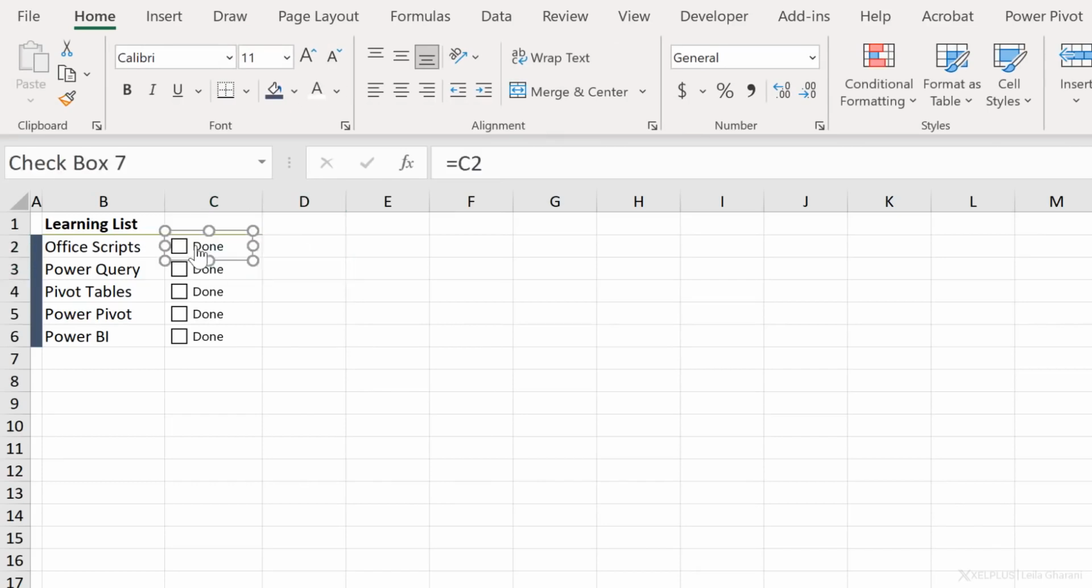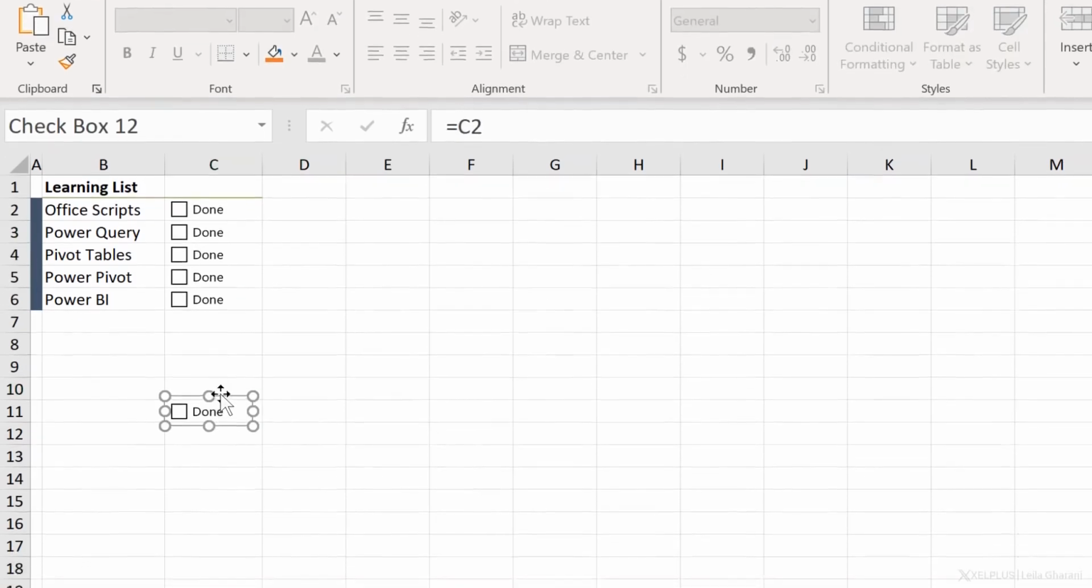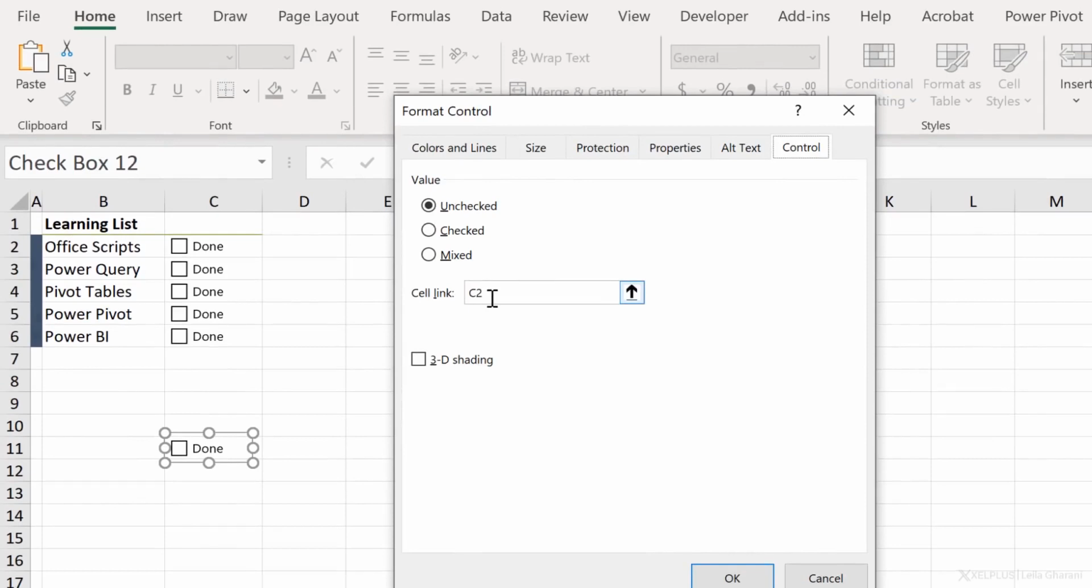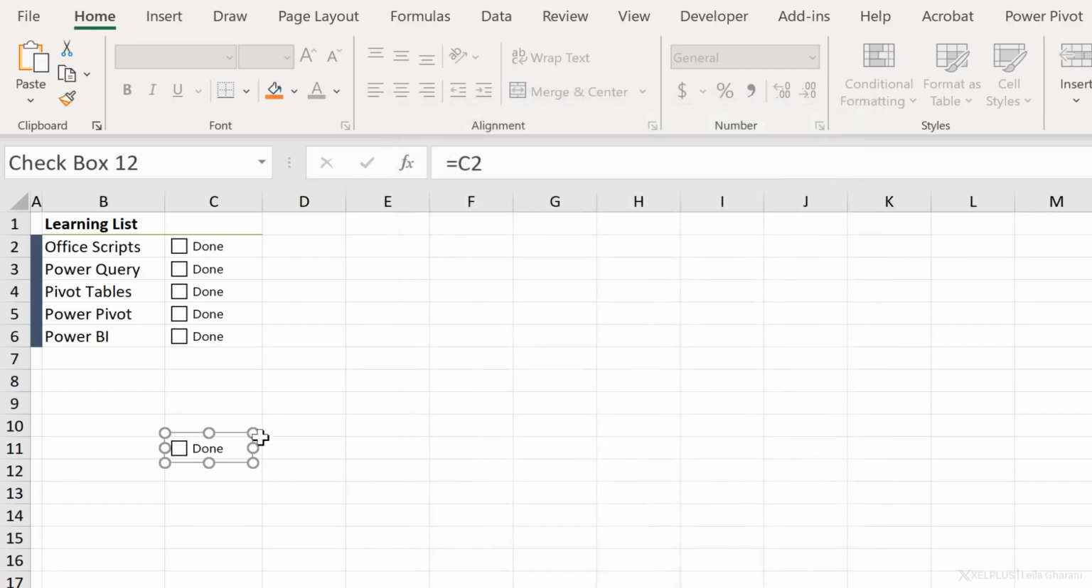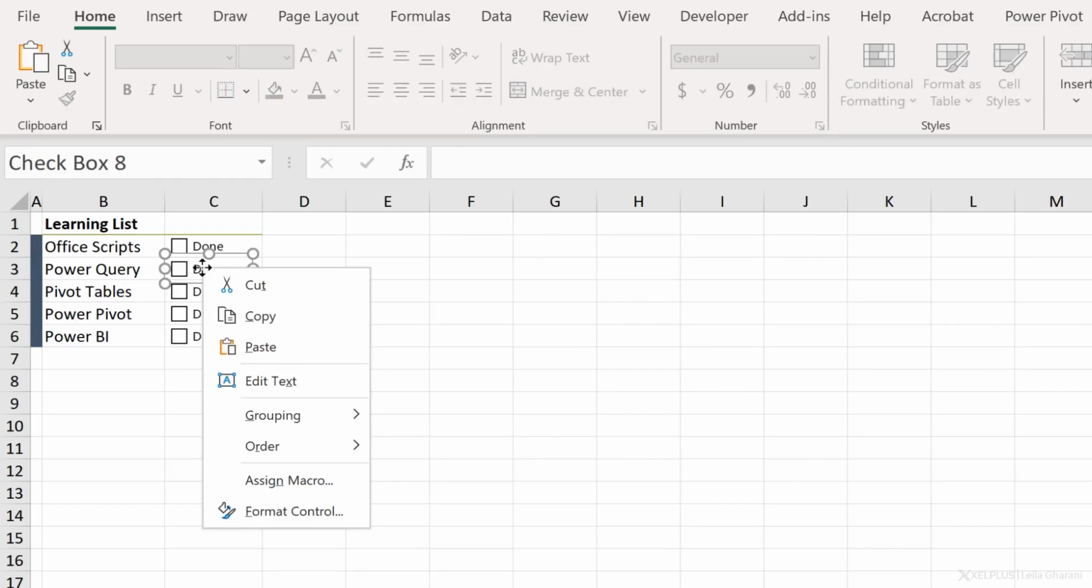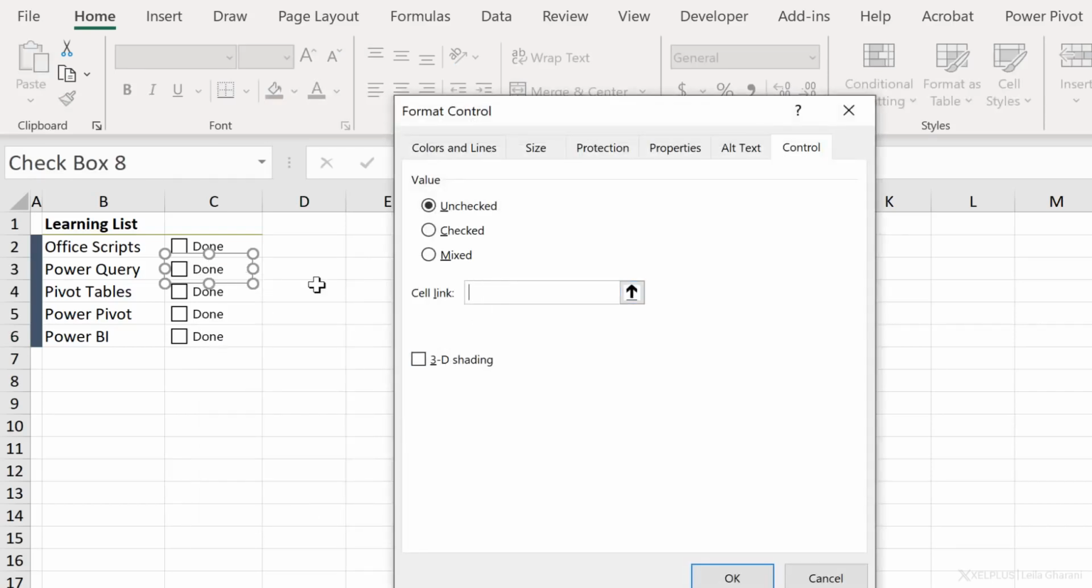The problem though is that if I copy this checkbox and put it somewhere else, then when I right mouse click and go to Format Control, it's still pointing to C2. So these are not dynamic, even though they look like dynamic references. That unfortunately doesn't work.